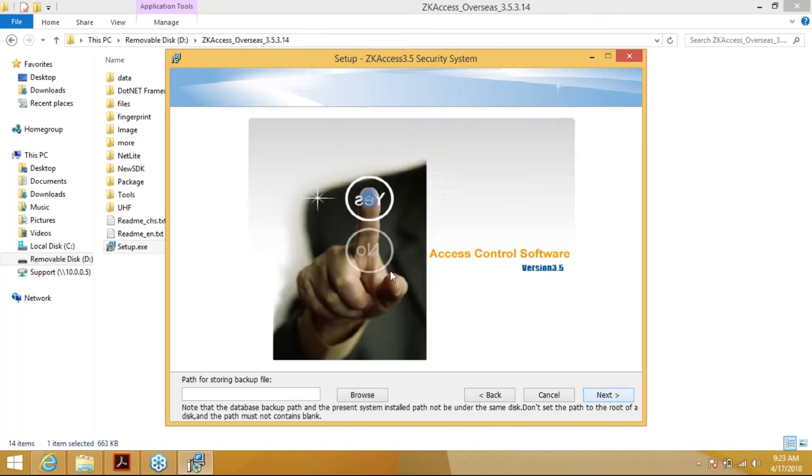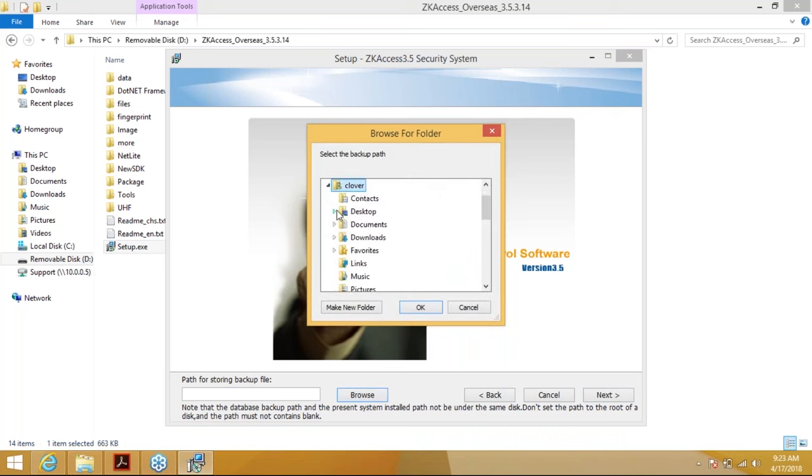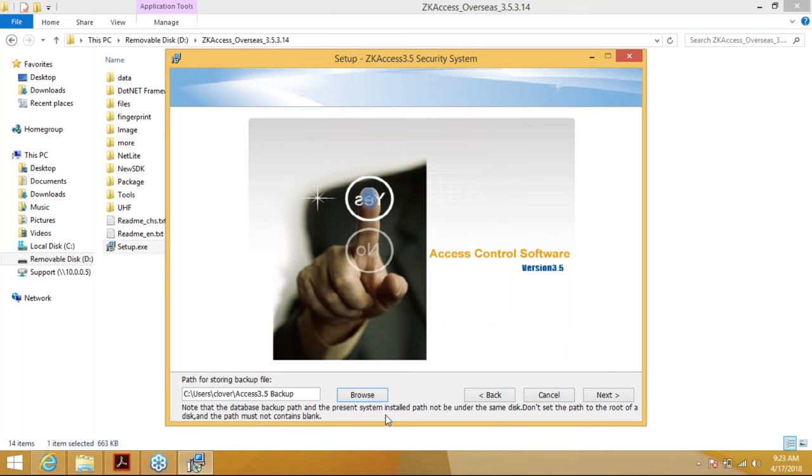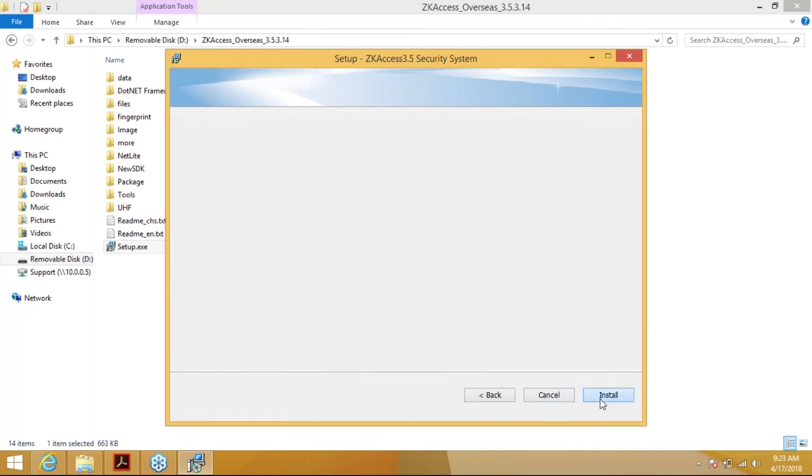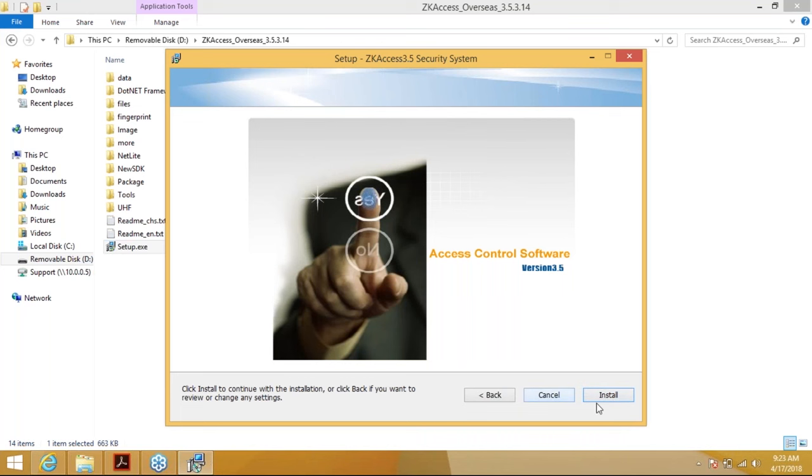Click on next, and then it's going to ask you to browse to create a path for your software backups. You just go and click make new folder. And then you can just create a folder where you wish to save your backup. Select the folder and click OK. And then you click on next. And then it will bring up the installation prompt. If you want to go back and change any settings, you can, or you can just cancel the installation. And then you can click install, and then the software process will start.